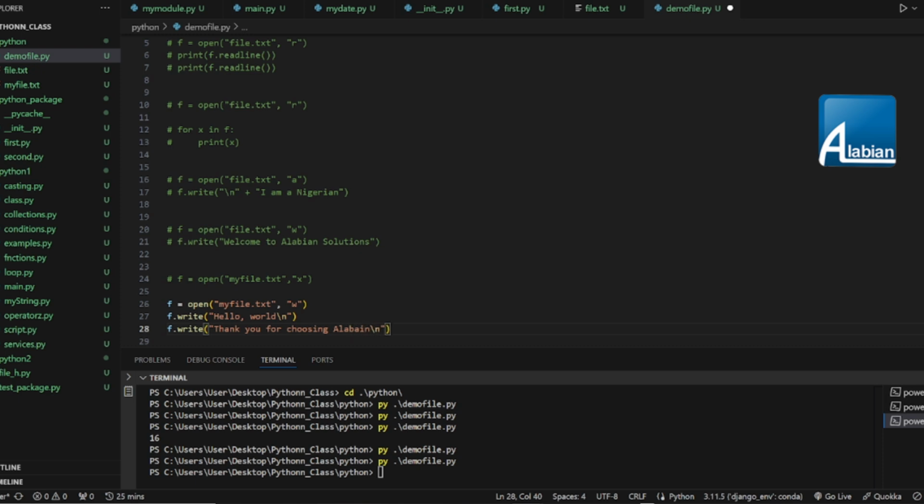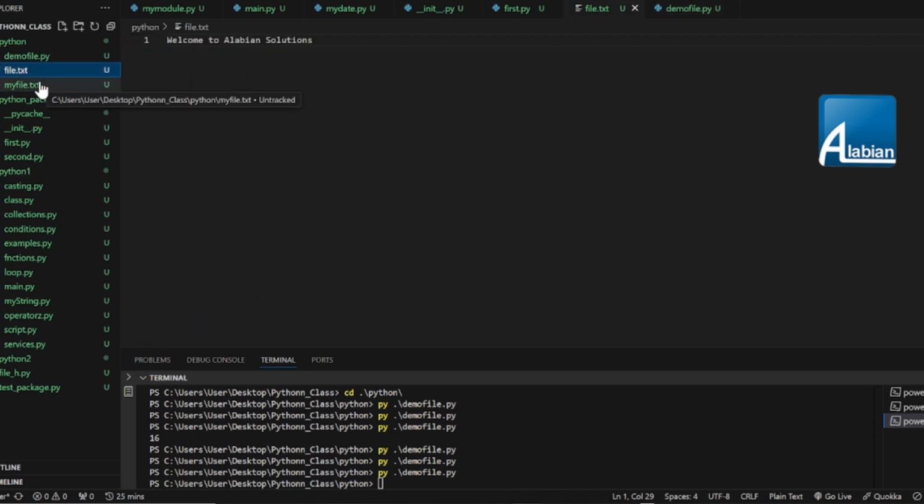So this is what I have here. I'm going to save this, and then run it. Let's go to our file and check what we have inside the file. You see what we have: Hello world. Thank you for choosing Arabian. So this is how to create a file and then write to a file.